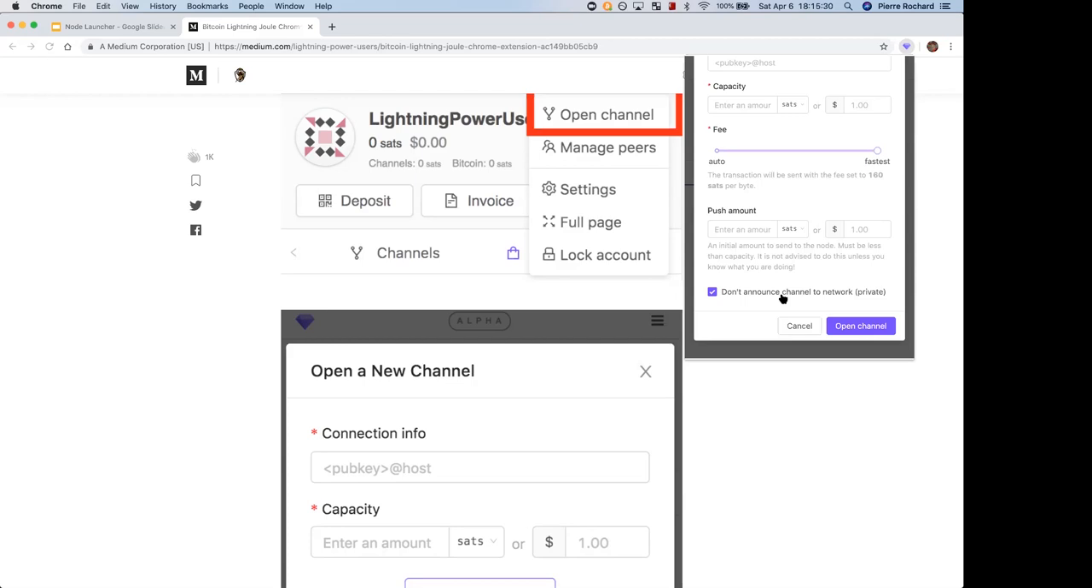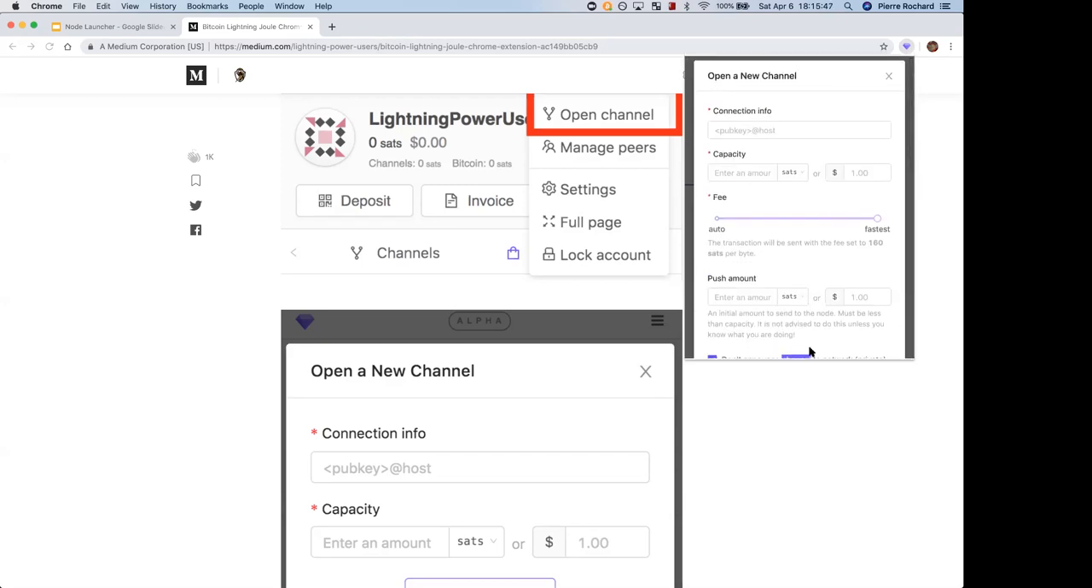So I definitely recommend using this checkbox if you are setting up the node launcher on your laptop or your desktop, and you don't expect it to be online 24/7. So you're going to be putting it to sleep or shutting it down. So yeah, you open a channel here.